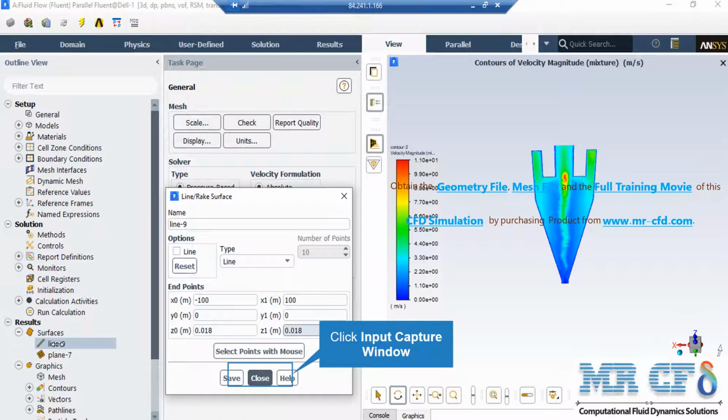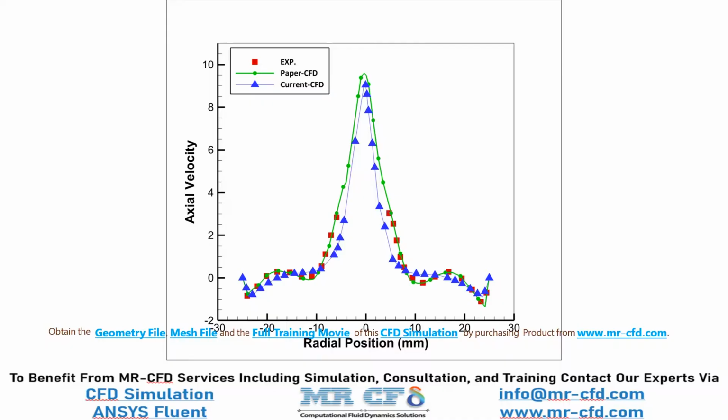Now, as was mentioned in earlier slides about defining a line in the middle section of the geometry with z value equal to 18 millimeters, we have defined this line. And finally, in this slide, you can see that in this graph, we have compared our CFD simulation results with the results presented in the paper, and you can see that good agreement exists between our results and the paper's.